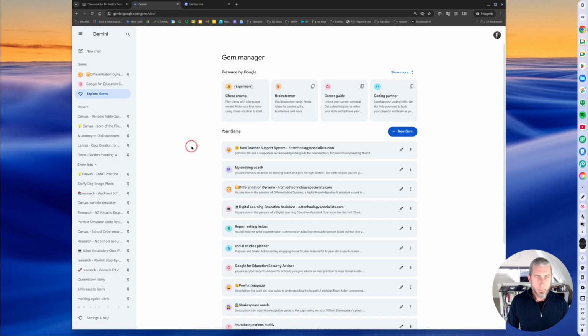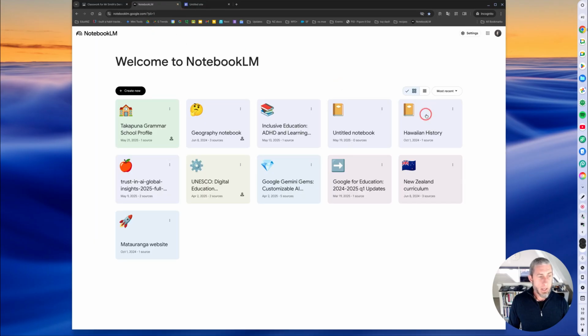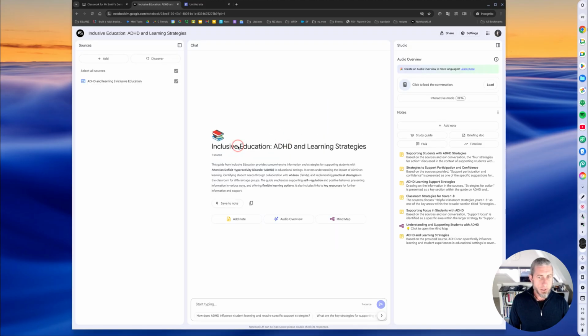Okay, one last thing I highlighted, and that is Notebook LM. So if I jump really quickly into Notebook LM, this is what my notebook looks like. So I can create a new notebook. I have a bunch of different notebooks in here I'm going to look at. I'm going to jump into my inclusive education one around ADHD and learning strategies.